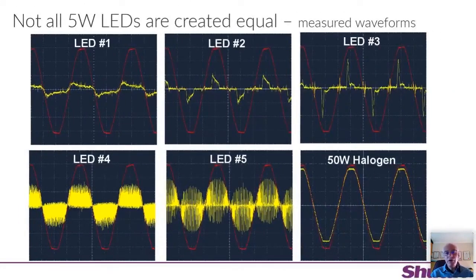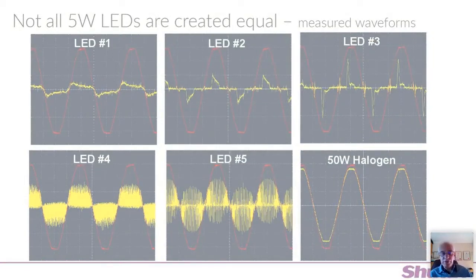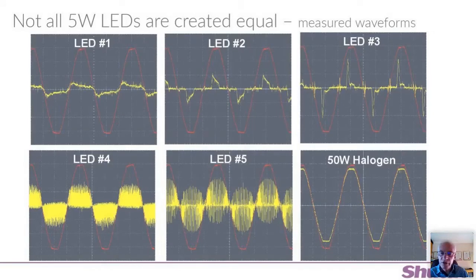So if we go into the waveforms now please, if you don't understand the waveforms, don't be alarmed. Simply watch the yellow waveforms. Now the red waveforms, that is the voltage that comes out of the mains, and that is what we apply to the LED lamp. The yellow waveform is actually what I call the DNA of a black box. It will tell you how it behaves, because that's the current which the device draws.